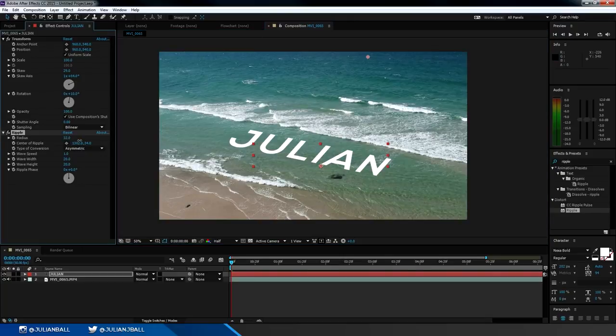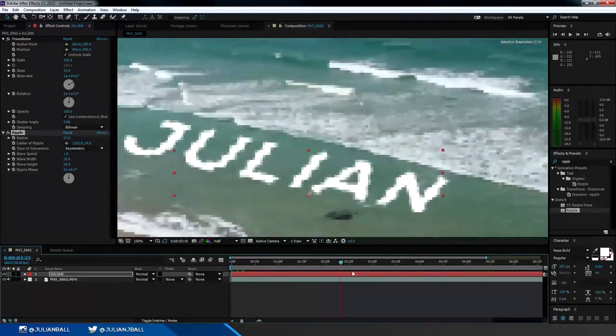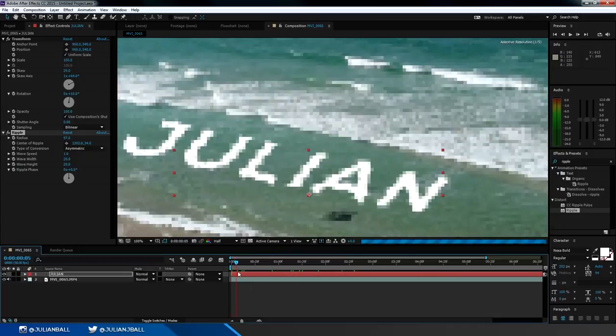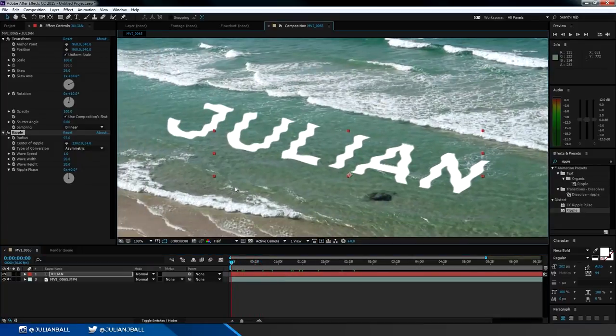And then what we can do is just turn up the radius a whole bunch, and you can see once I've turned up the radius to fully cover my text, it has the rippling effect. And then if I just scrub through my timeline, you can see it's got this really crazy ripple, which looks pretty cool. So yeah, what we can do is just edit that now to make it mimic the ocean and make it look a bit more realistic.